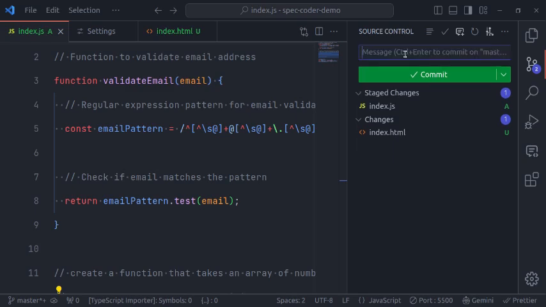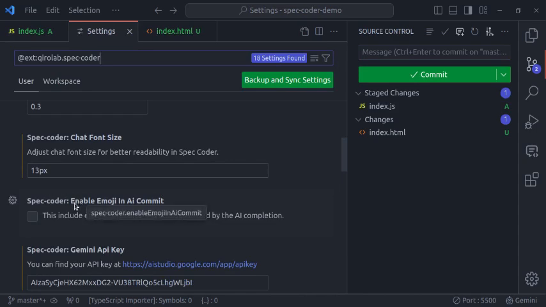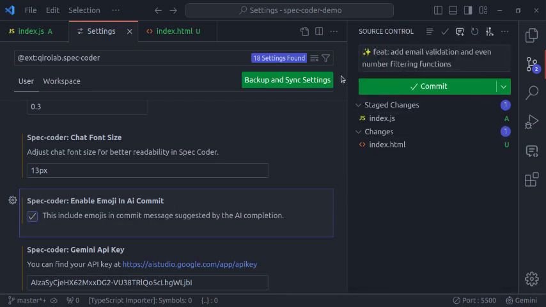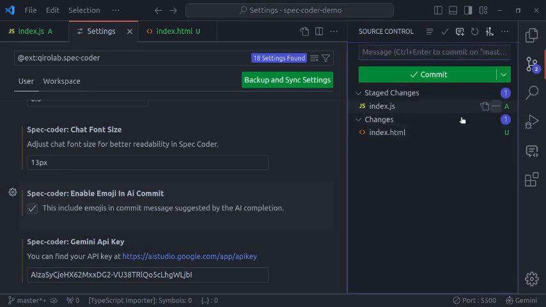If you like emojis in your commit messages, then you can enable it. So first let's go to settings and scroll down. Here is the option for enable emojis in AI commit messages. Select this, and now let's click this generate commit message, and you can notice this emoji with the commit message. Great. Now let's remove this. Now let's see our next feature.